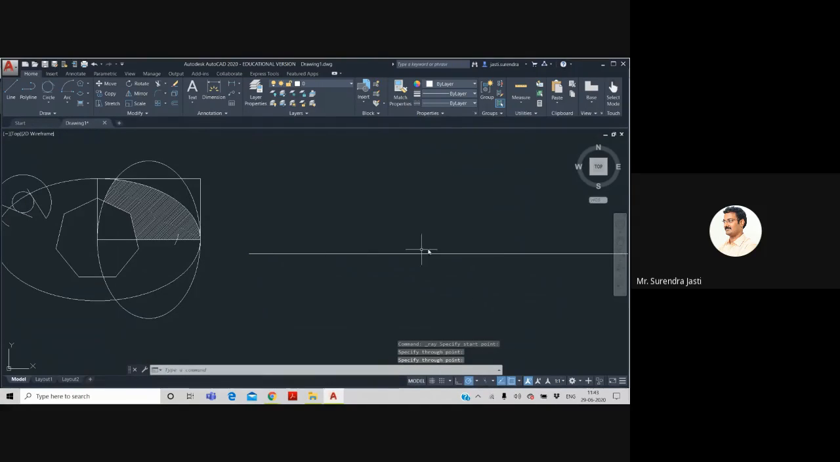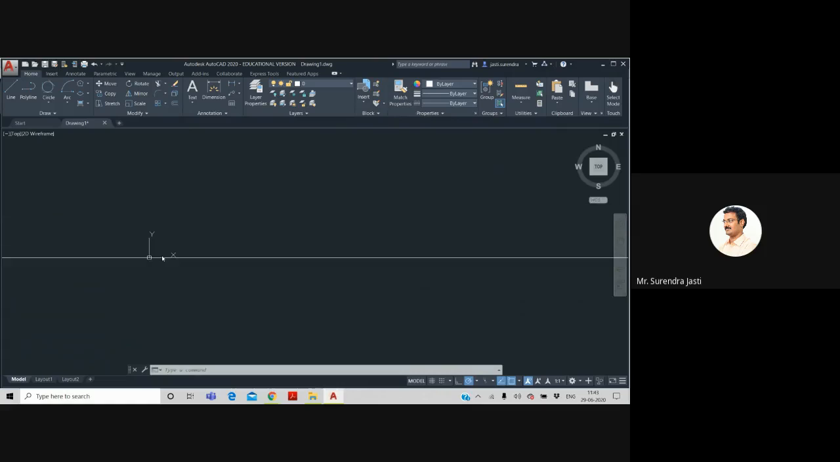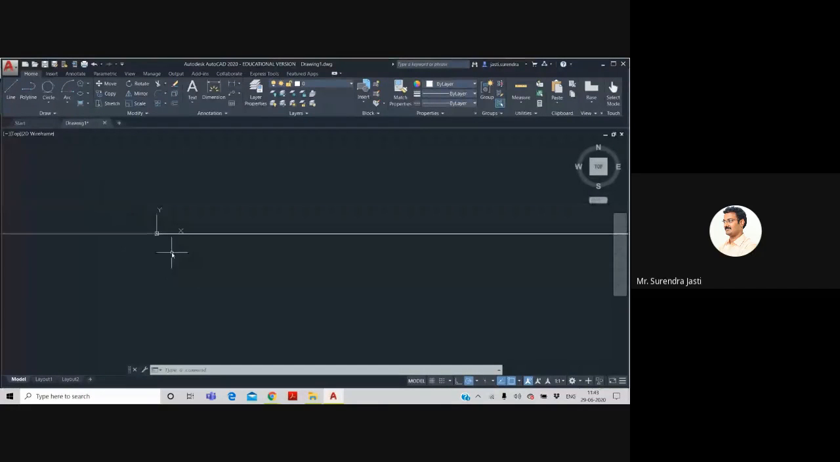See this. Even though I've chosen these 2 points, it draws an endless line. Ray is one directional endless line. And this one is even the specified 2 lines. See here, it draws an endless line. So what is this purpose?